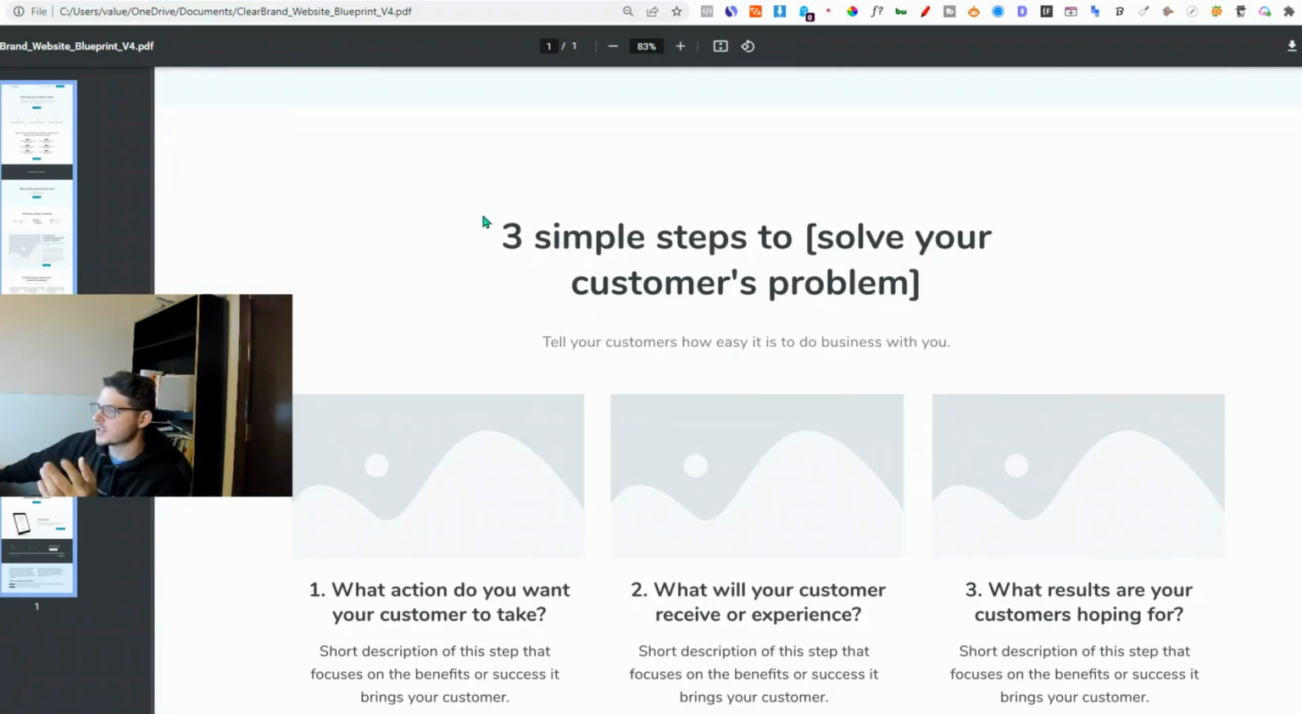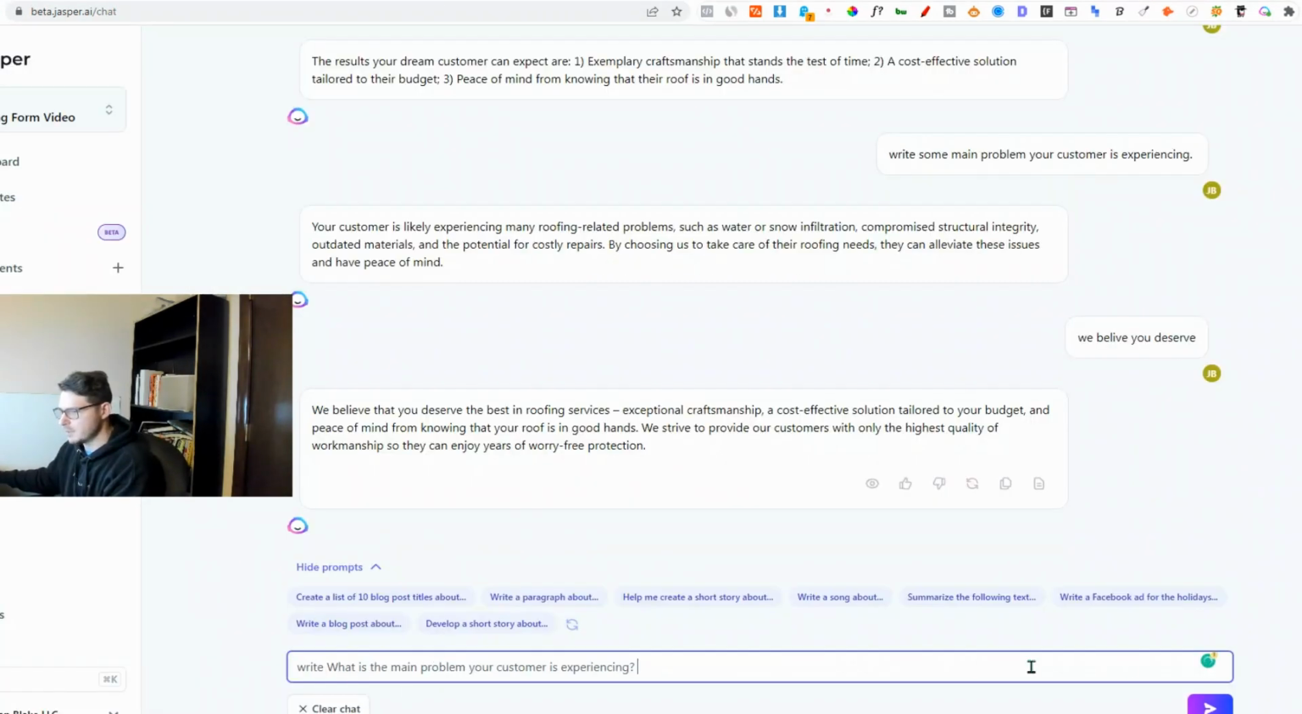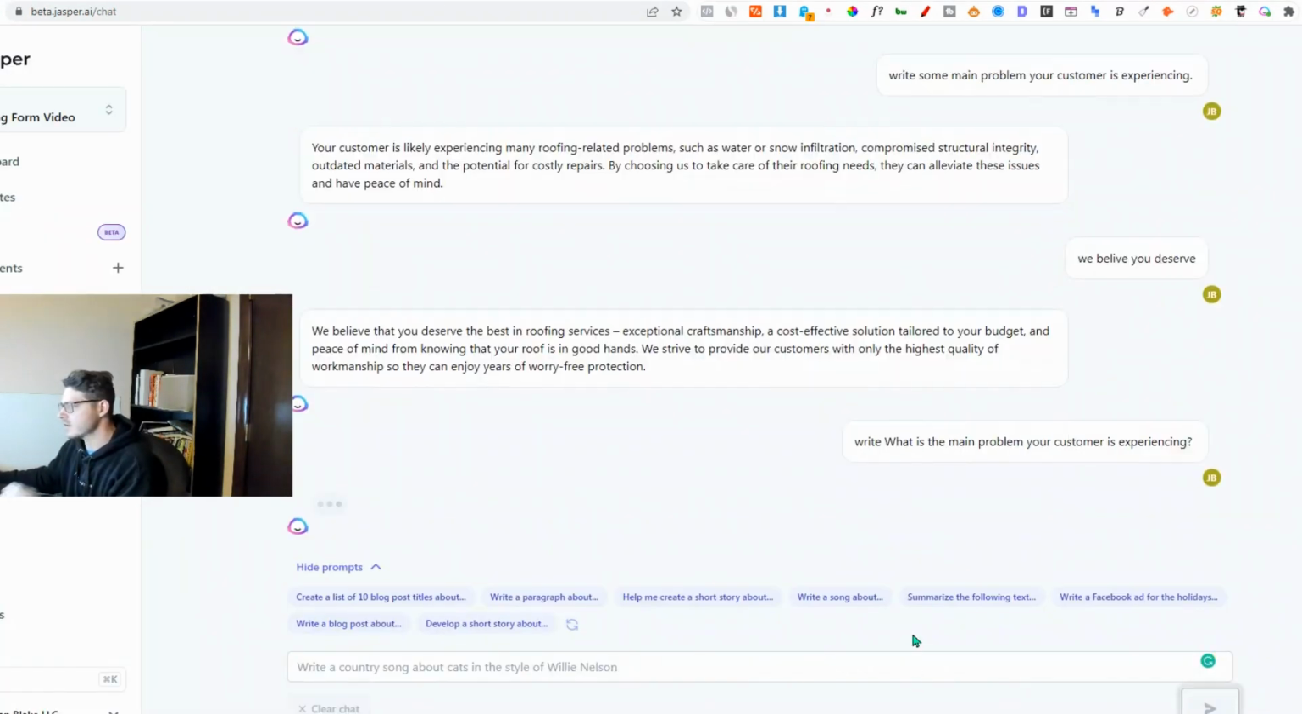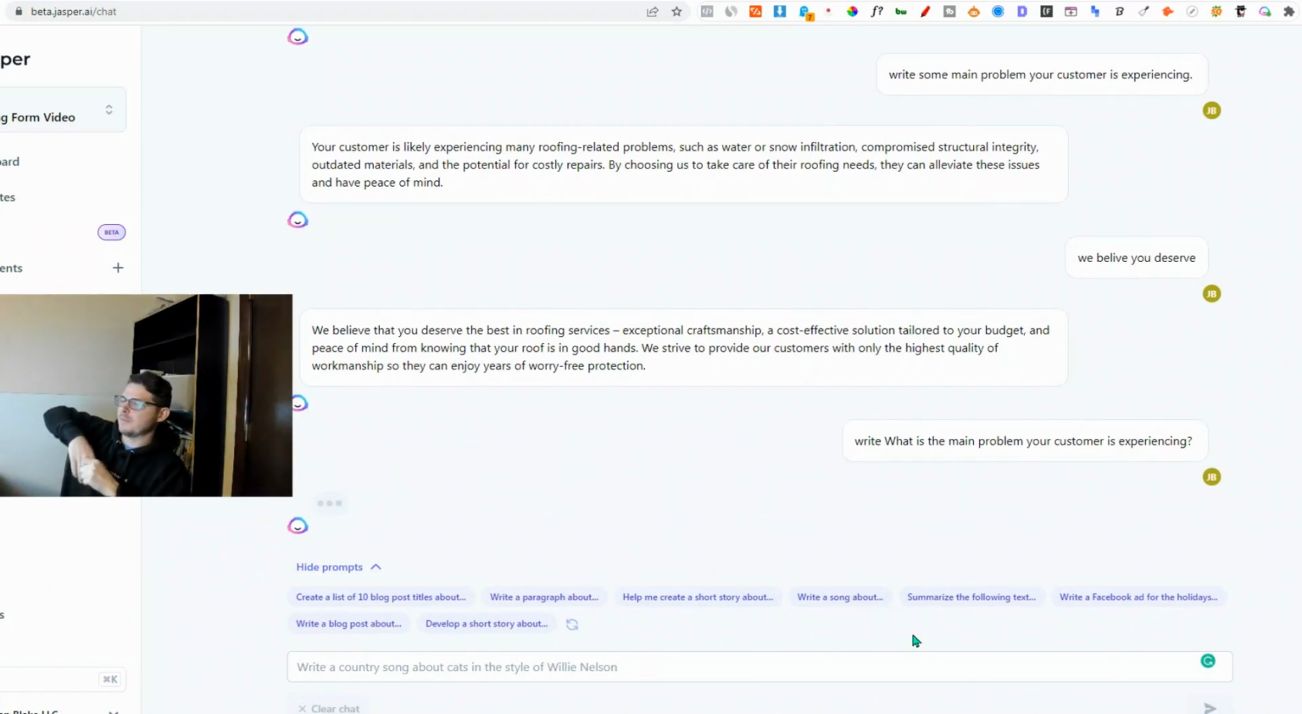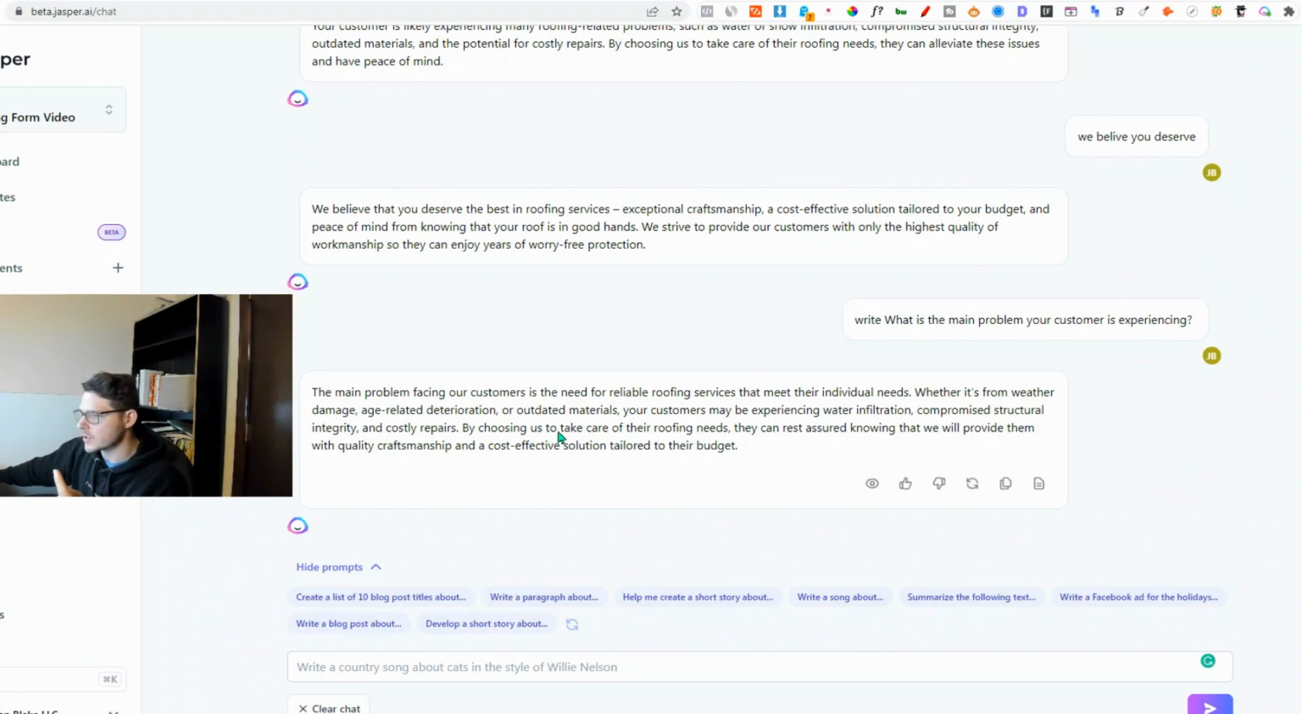3 simple steps. We can do that really quick. I love that section. I don't think it'll get hung up on it. I'm just copy and paste that in there. Actually, we're going to do a guarantee and we're going to ask it if it can do bonuses and maybe a risk reversal. Main problem of facing our customers is they need a reliable roofing company, obviously.